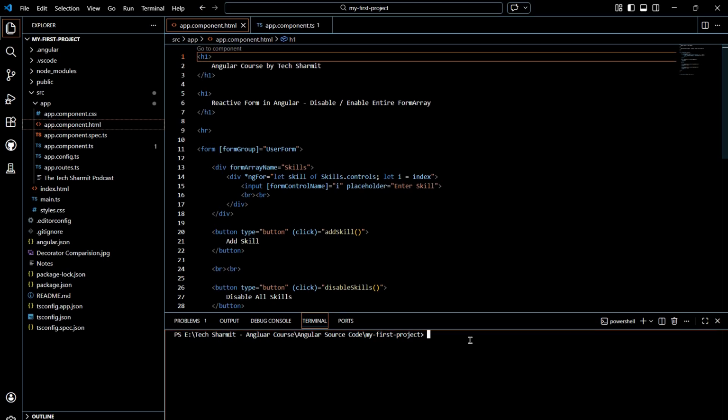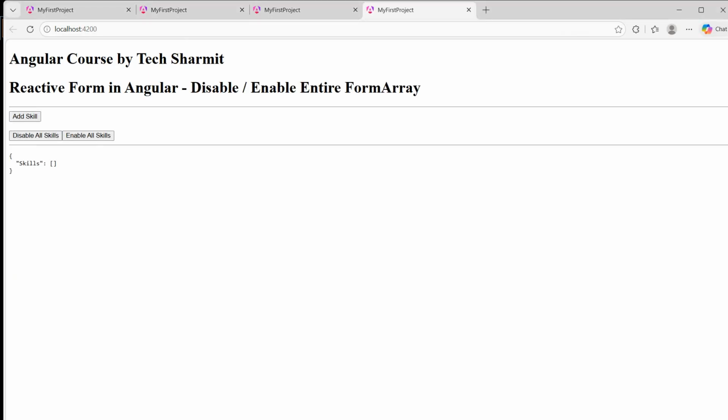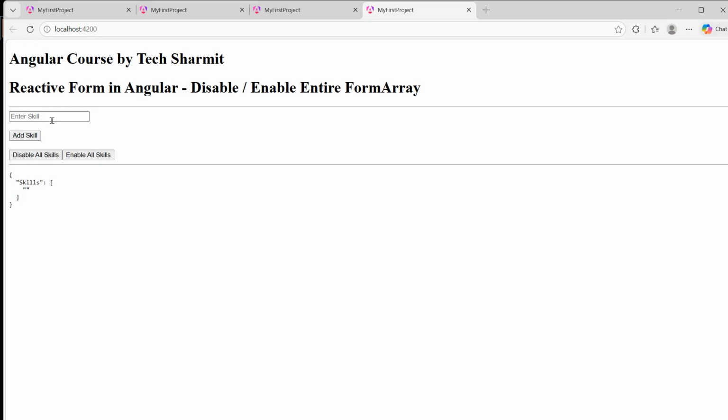Now what I'll do next is quickly run this application and show you the output, like how it works in actual scenarios. So ng serve --open, enter. Just wait for a few seconds and then it will show you the output in the browser. So this is the browser screen where we have a main heading, Angular Course by Tech Sharmit, Reactive Form in Angular, Disable / Enable Entire Form Array, one horizontal row, one button for Add Skill, two buttons for Disable All Skills and Enable All Skills, and then another horizontal row.